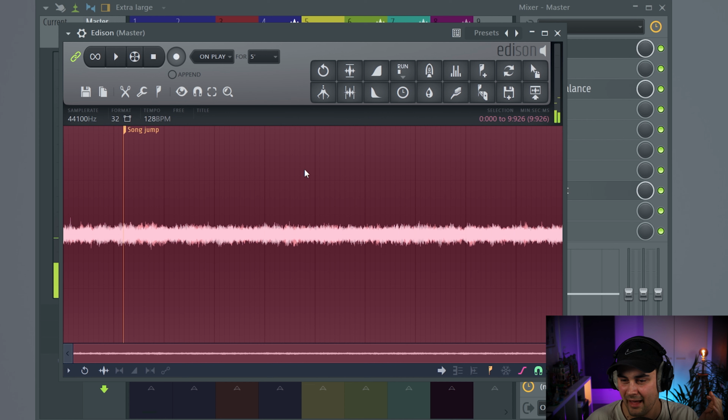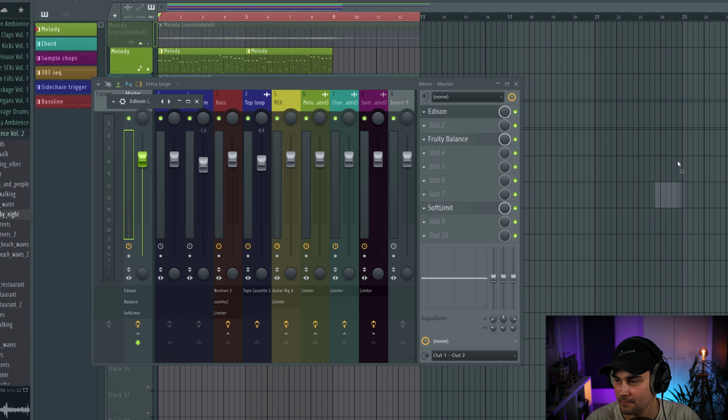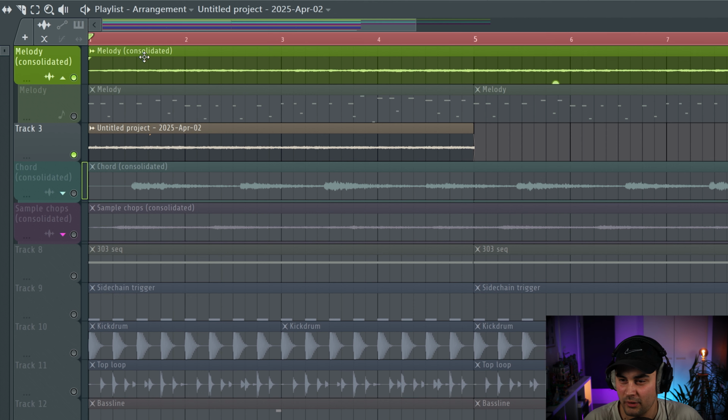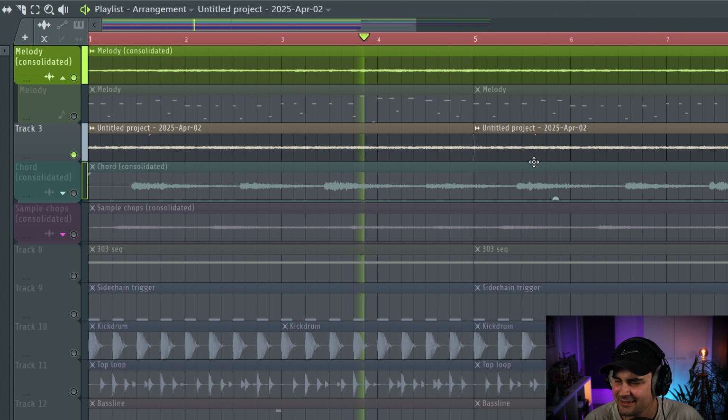So right now I have this cool audio bit. I can drag this into my playlist. Okay, so we have the one that we recorded with the freezing and the original melody. It sounds like this together. It's just cool that it adds this small ambient sound in the background.